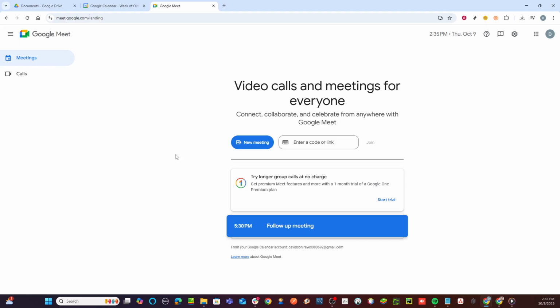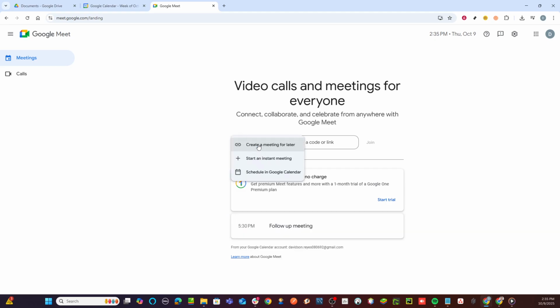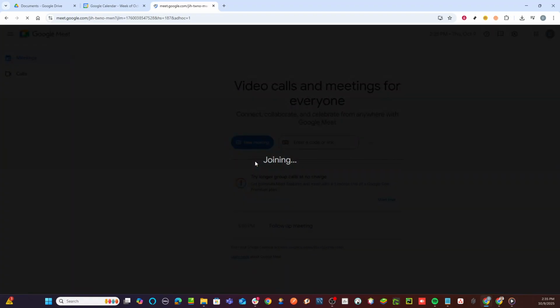On the landing page, select New Meeting. A small menu appears with several options. Choose Start an Instant Meeting. This creates a meeting room right away so you can see the code without scheduling anything.